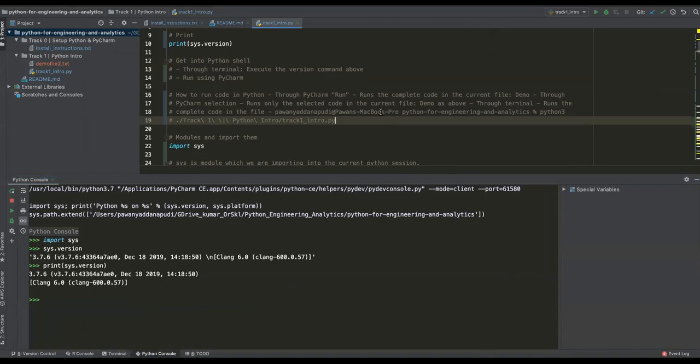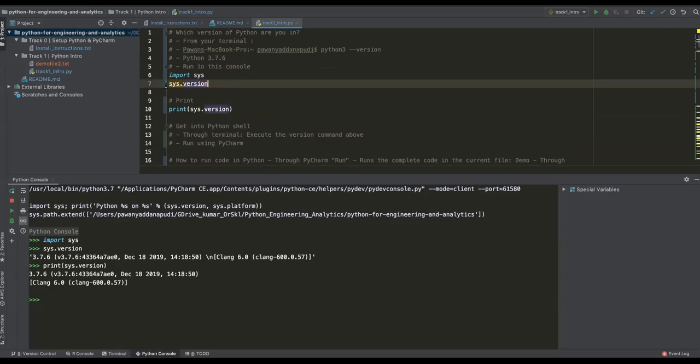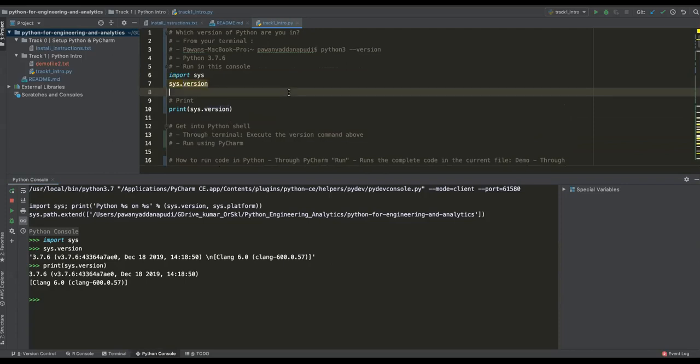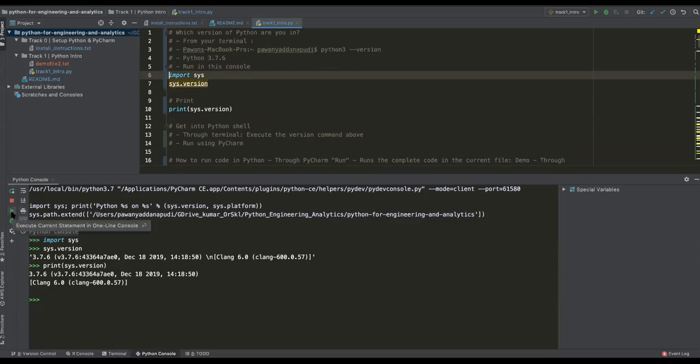The next thing is you can also run the complete file. For example, if you don't want to run just these 2 lines, but instead you want to run the complete file on your system, what you would do is you either say here, this one, so it would just go from here and it will execute everything on my system.